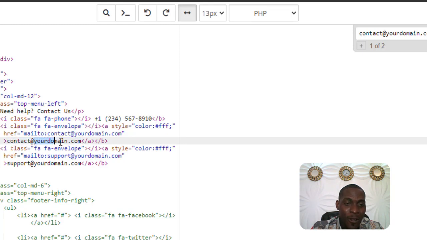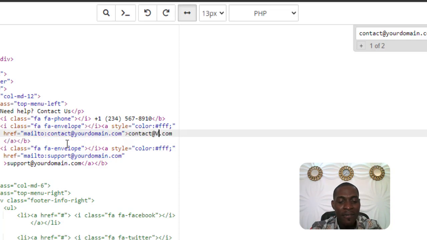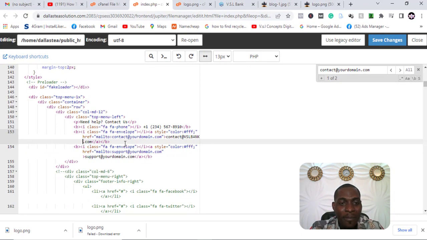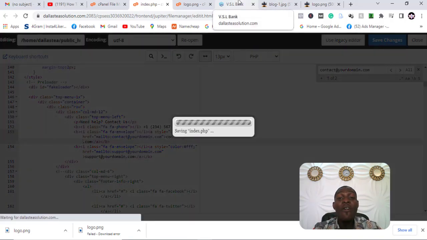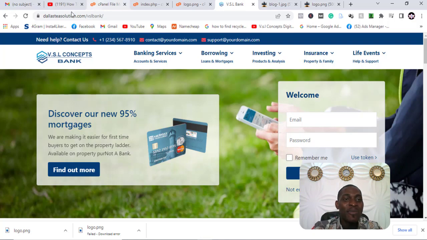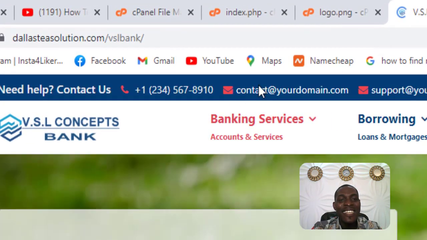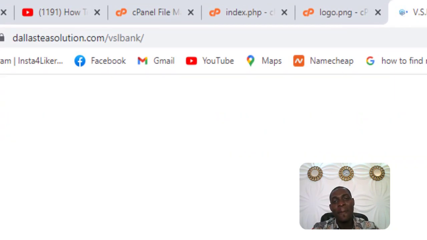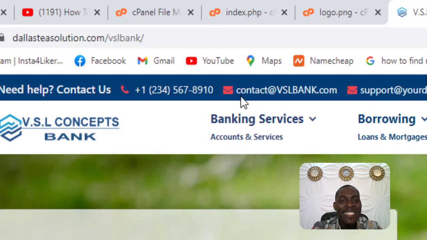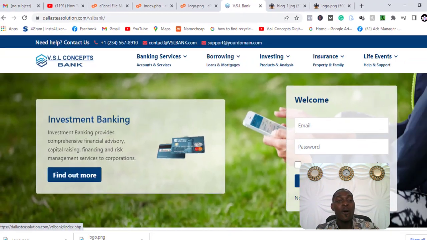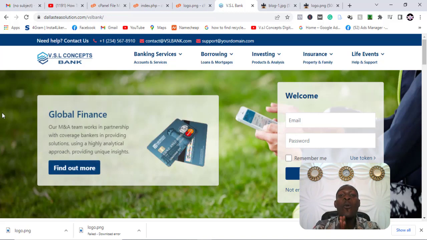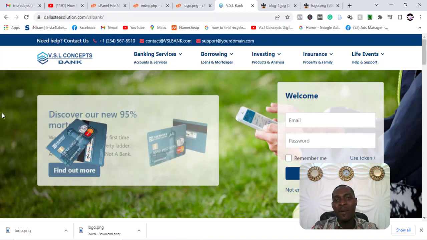So I can just change it to contact at what? VSLbank.com. Okay, that is that. So I'll just click on save changes. Guys, when I reload this page, I should be expecting to see that this change would have been effected. Alright, so can you see this? Contact at vslbank.com.